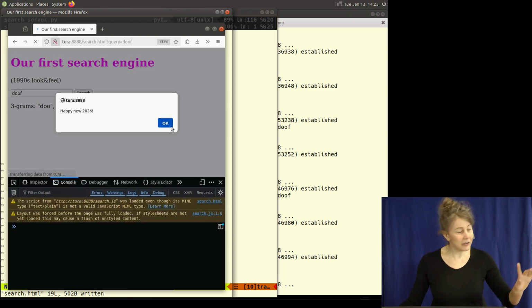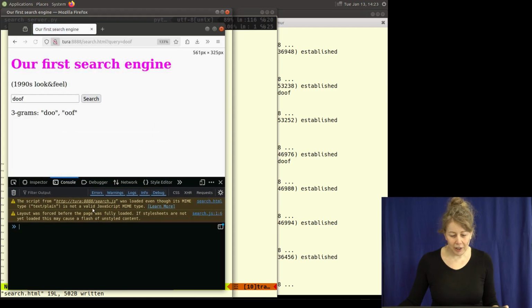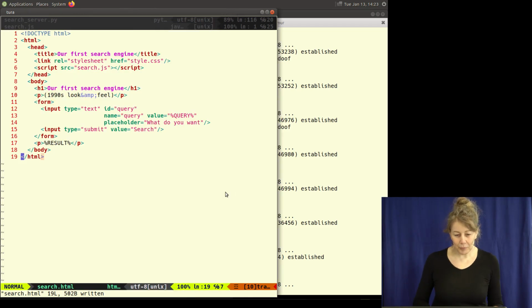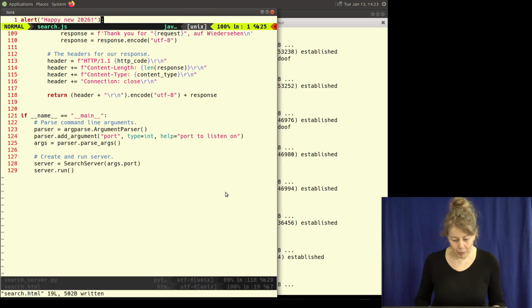And by the way, we see the pop-up here, Happy New 2026. That's what the alert does. But I get a warning here because I read search.js and it was returned as text plain, but it's actually JavaScript. We also know about that. I hope you remember some of this. Let me just put my Python code at the bottom of this.